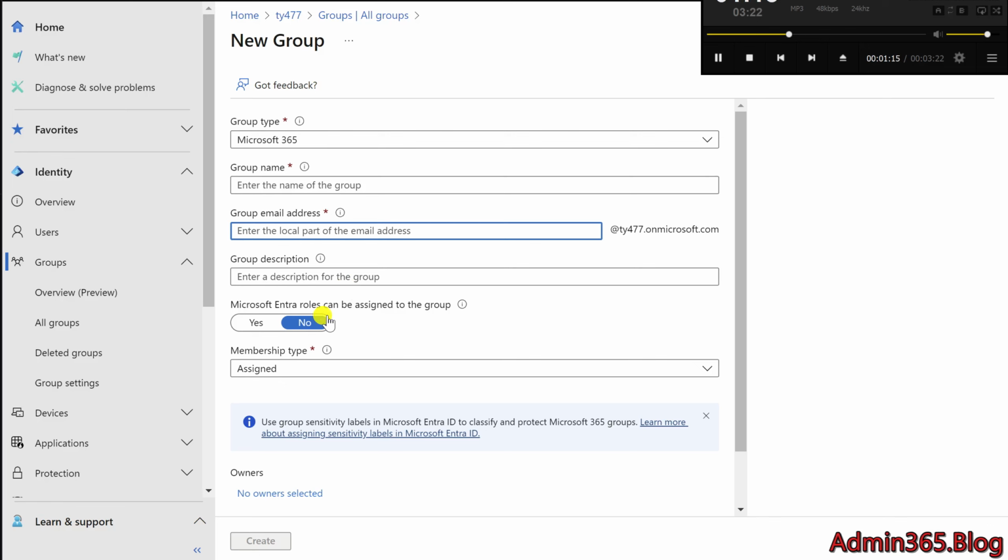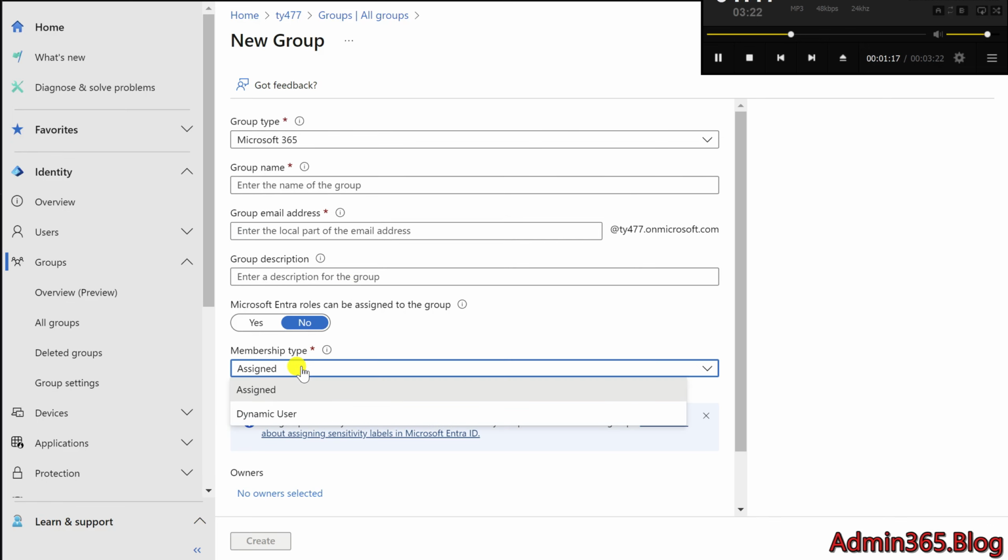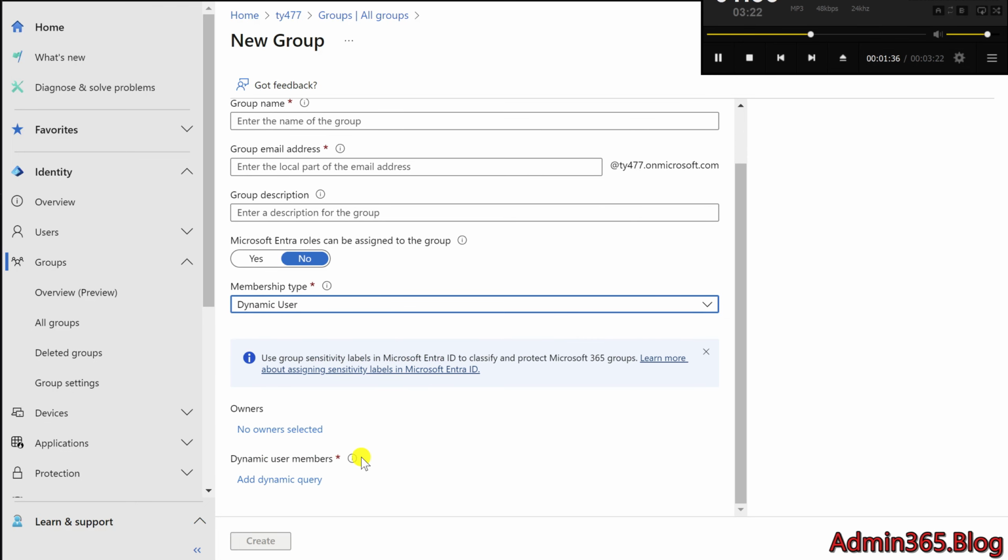Configure membership settings. You can allow Azure AD security roles to be assigned to the group by selecting Yes. The group must have assigned membership for this. Choose the membership type. Assigned, admins manually assign members to the group. Dynamic user/device, members are added based on set rules. Microsoft 365 groups can only have assigned or dynamic user membership types.